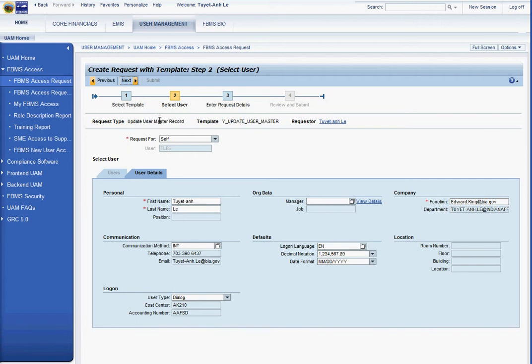Go to step 2. You're requesting for other, and then for the user, if you already know the user SAP ID, you can type it in and then click enter. If you don't, you can go to the double square box and look for the person's first name and last name and click go. The person will populate and you can highlight that person, and it gets you to this page as well.